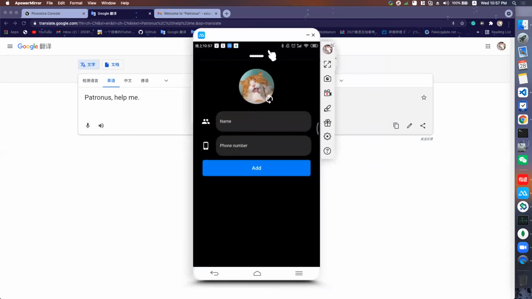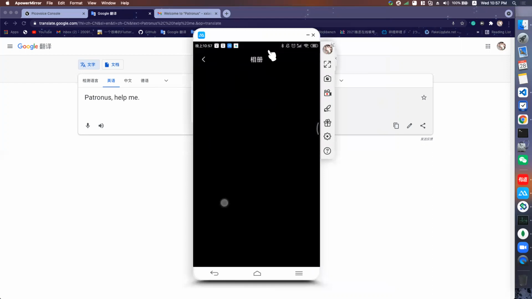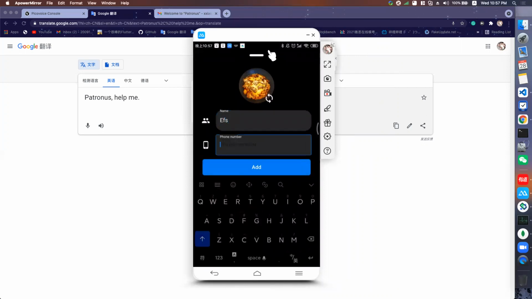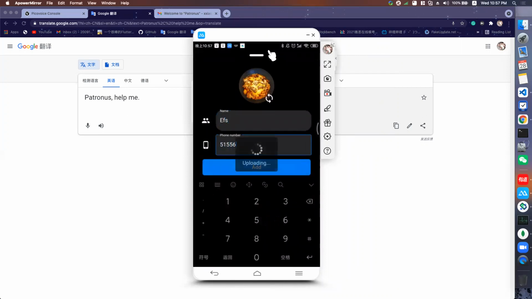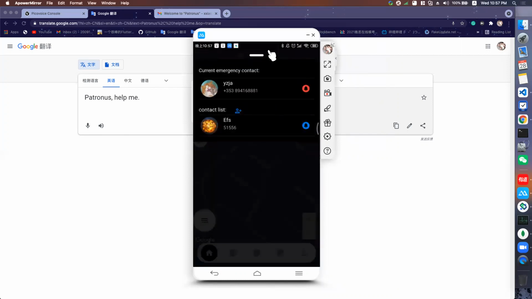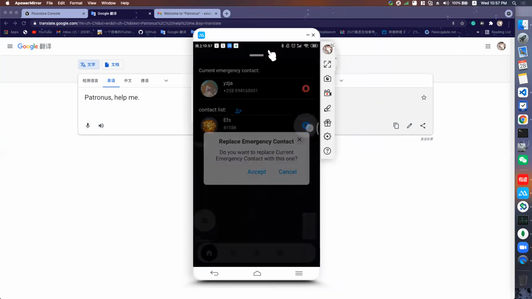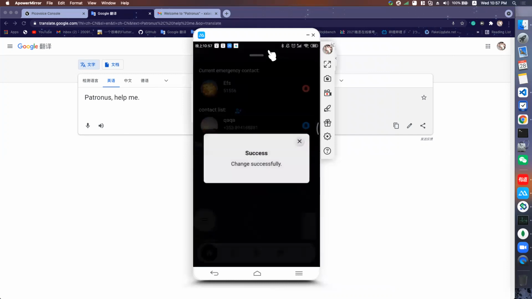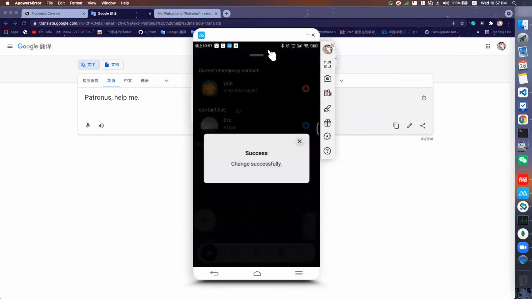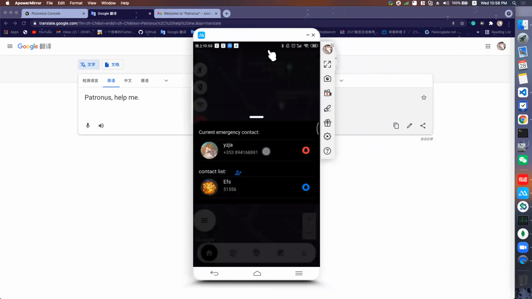Also, we can add more friends. So we can see this one here, and we can change this one to emergency contact, and you can change it back. And yeah, we can see it here.